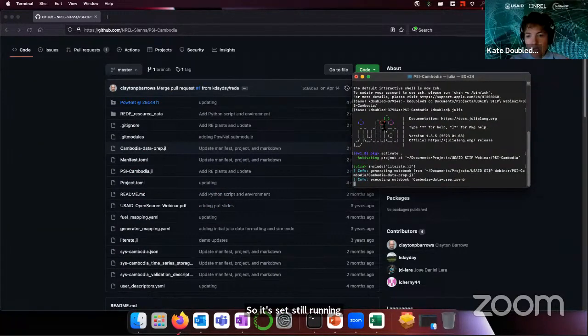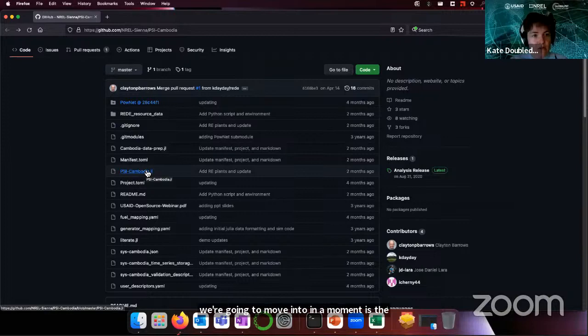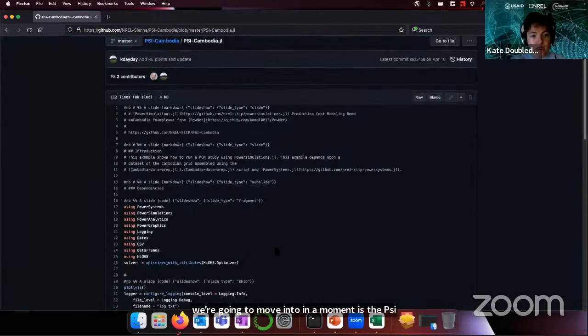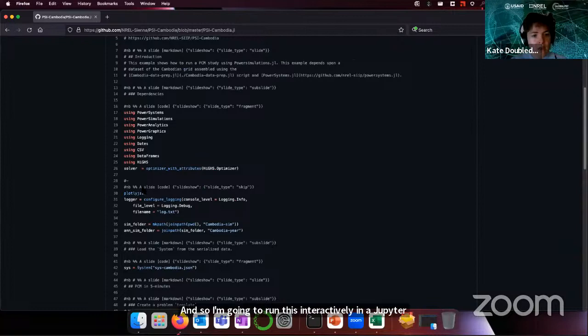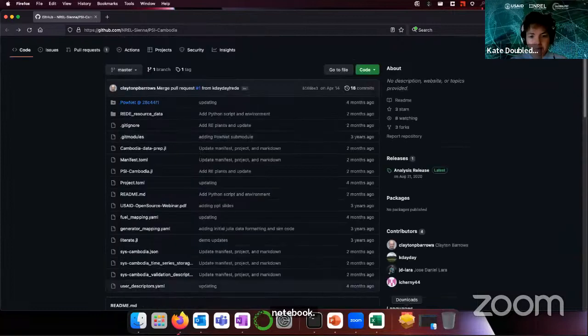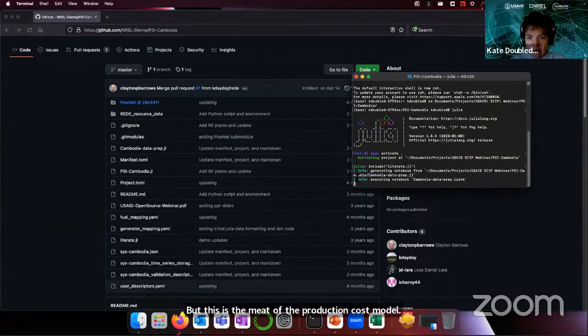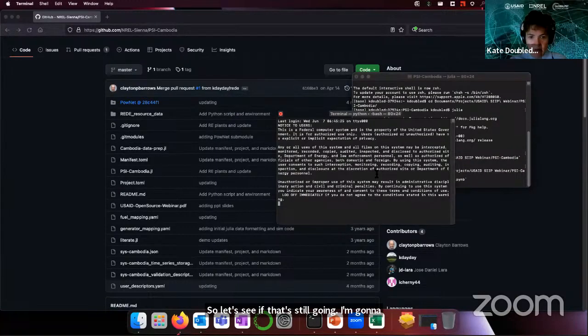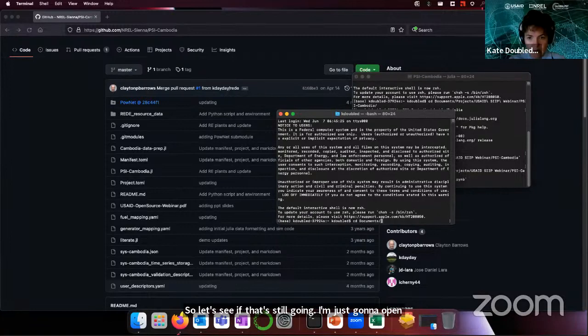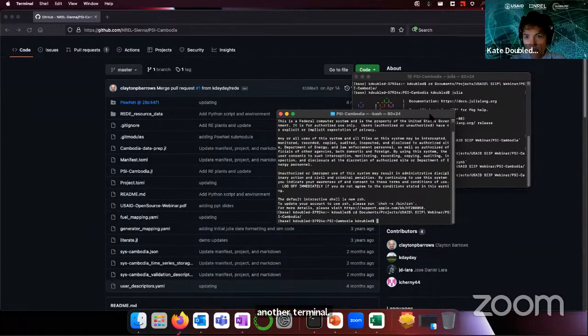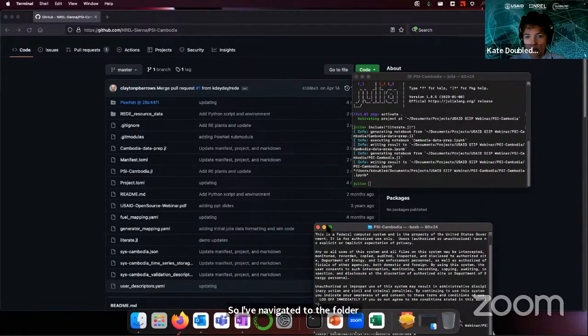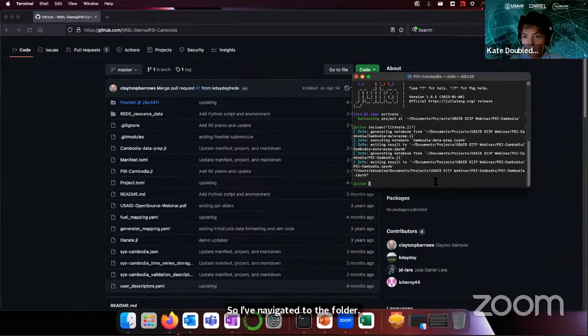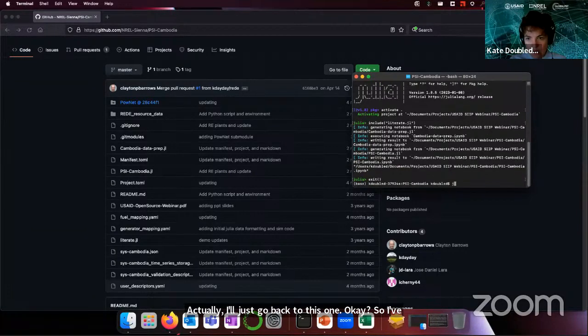The second piece of code that we're going to move into in a moment is the PSI Cambodia.jl script. I'm going to run this interactively in a Jupyter notebook, but this is the meat of the production cost model. So let's see if that's still going. I'm just going to open another terminal. So I've navigated to the folder. Actually, I'll go back to this one. Okay, so I've run my two preliminary scripts. I'm going to exit Julia and run Jupyter notebooks.